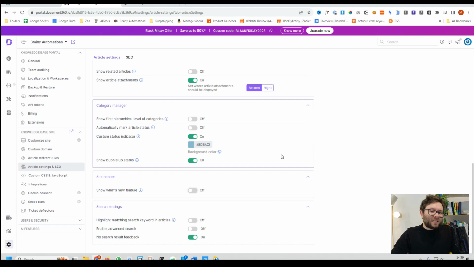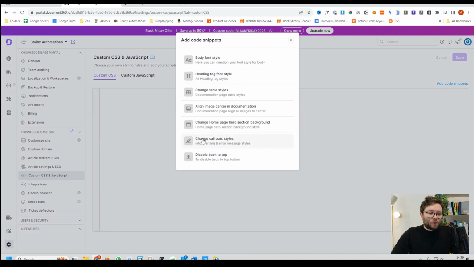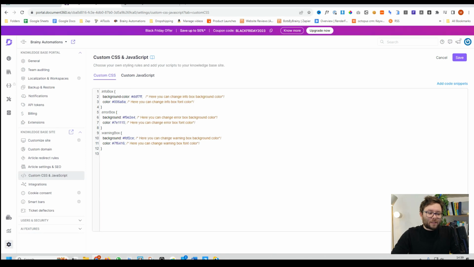But if that is too simple for you and you like to get into the custom CSS and you want to change some JavaScript for the interactivity and whatnot, go into custom CSS and JavaScript, and you can add your own code snippet right here. So if you want to change callout styles, you can do this just like so.